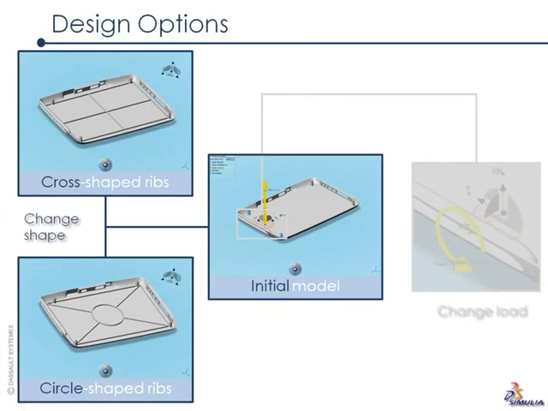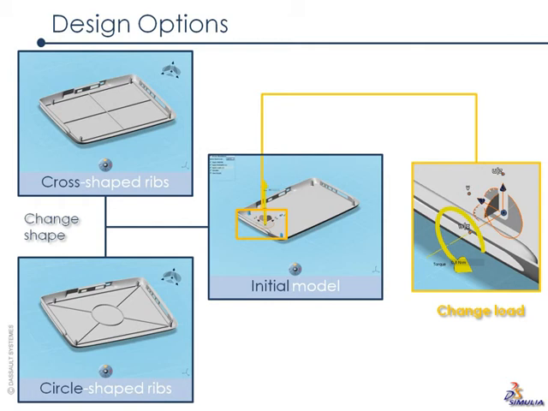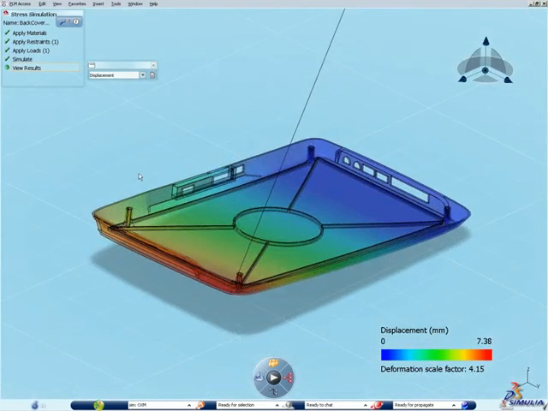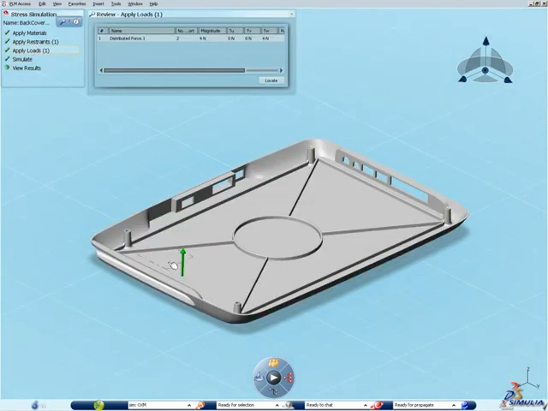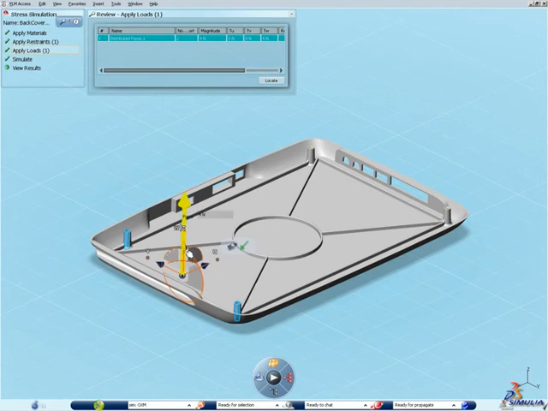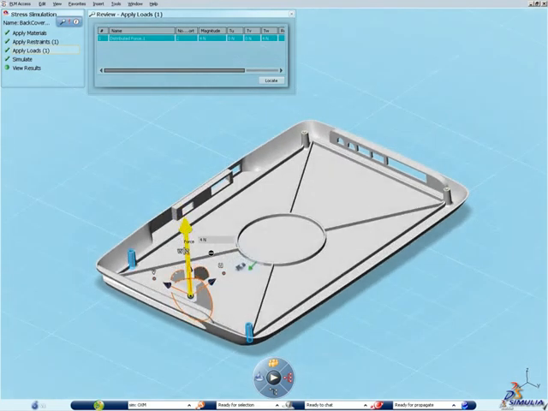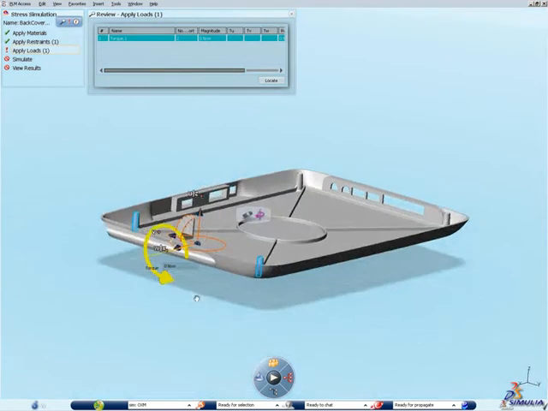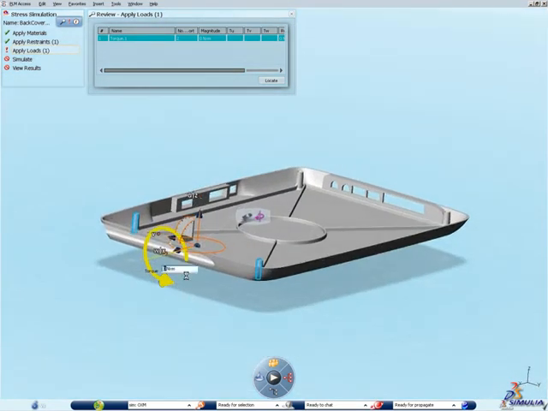Now, I need to verify that this new design won't deform too much if I twist it instead of bending it. That means I need to change the type of load I've applied previously. So by interacting directly with my model, I'll just select the previous force to make the balloon appear, and it looks like the type I want to switch to is a torque. Using the robot, I'll reorient the direction in which I twist the part so that it fits with what I have in mind.